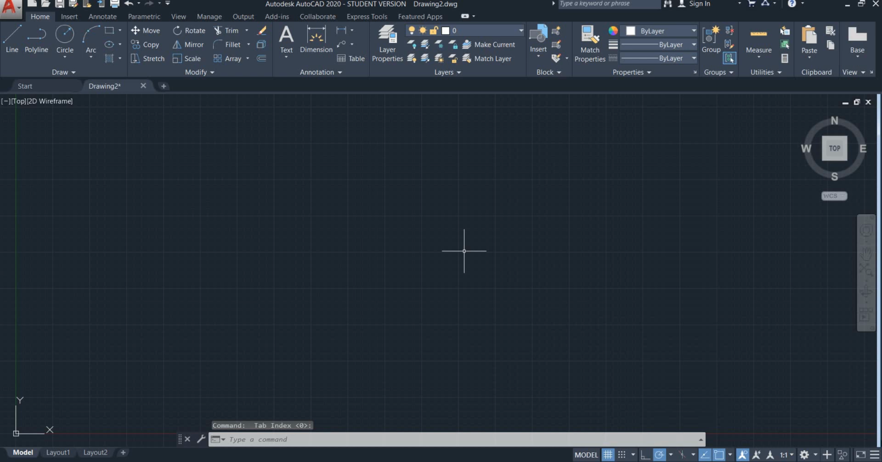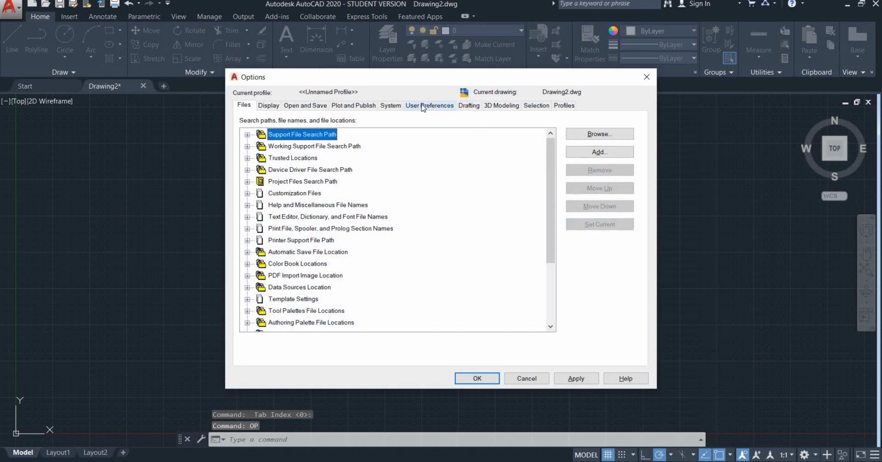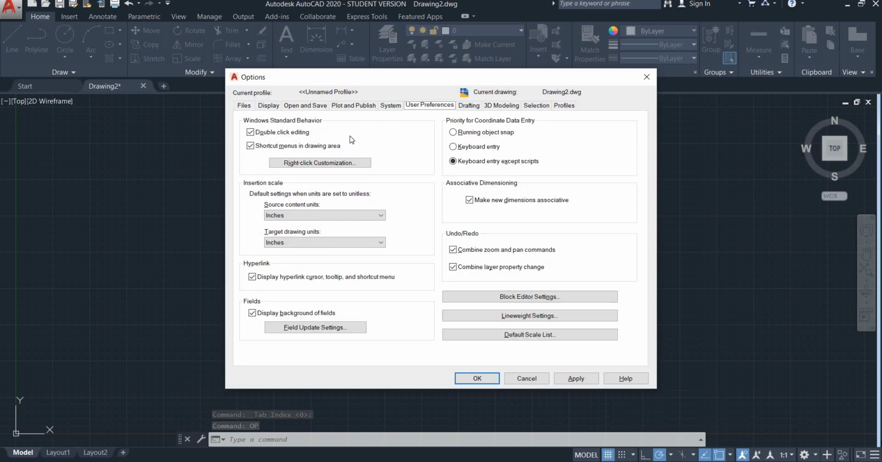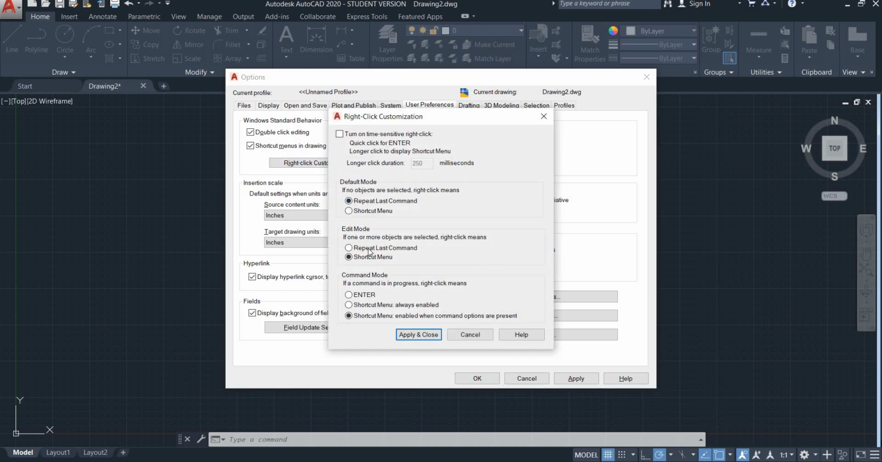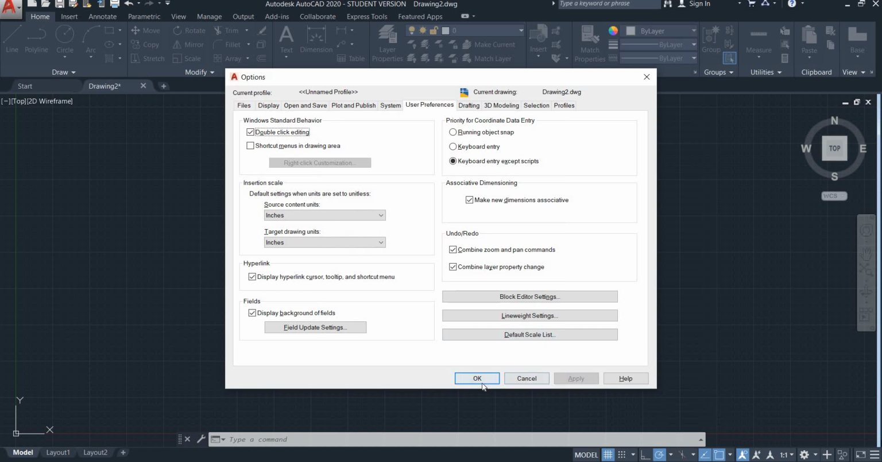One more option that I would like to change is I'm going to press OP, Enter, to change the options, and on the User Preferences tab, I'm going to click on the Right Click Customization, and I'm going to select Repeat Last Command and Enter. That means that every time you execute a command and want to repeat it, instead of typing the command again, you can just right click. Apply and close, apply, OK.